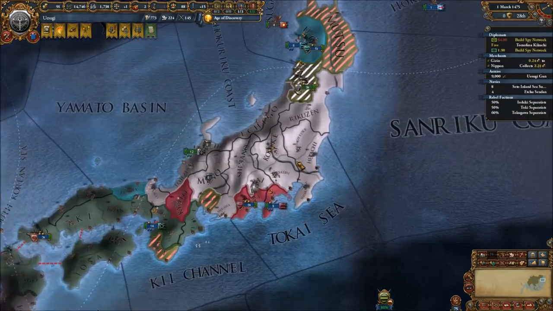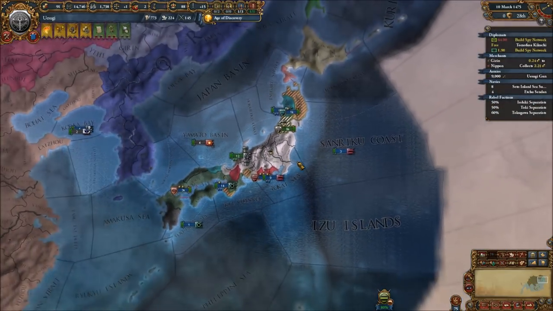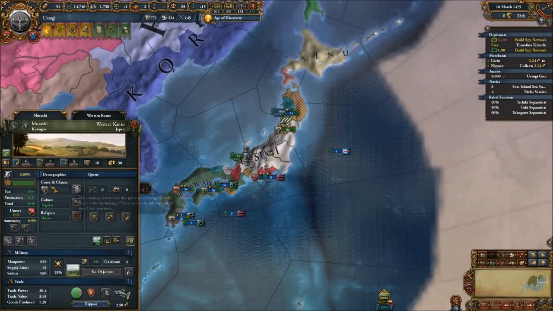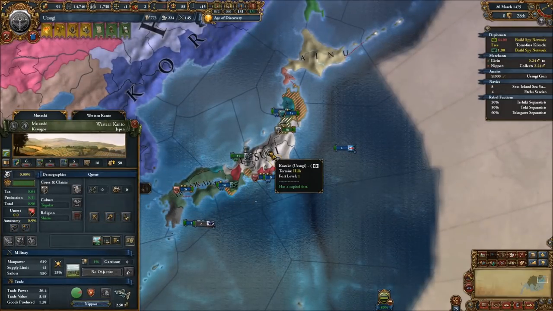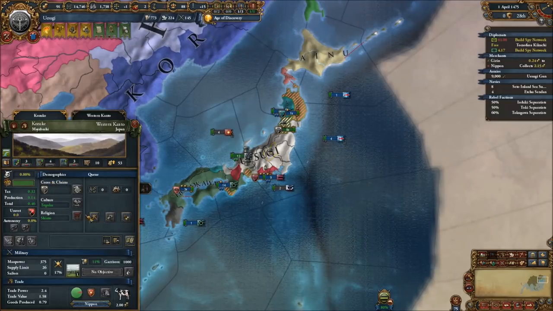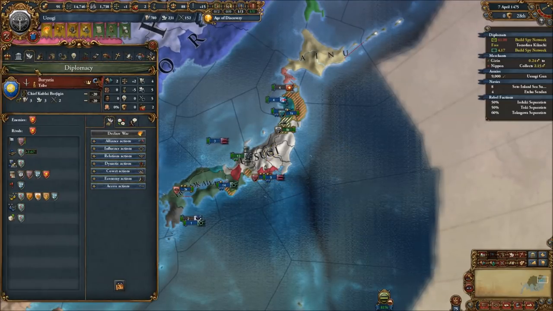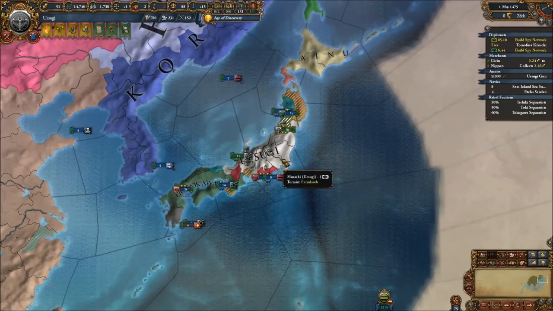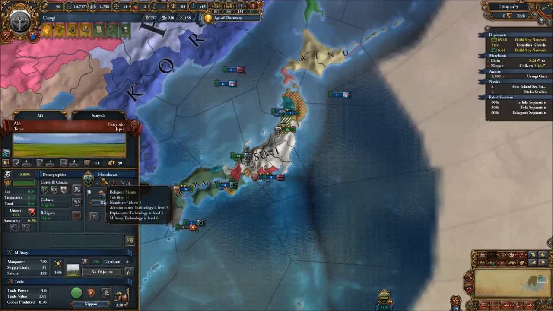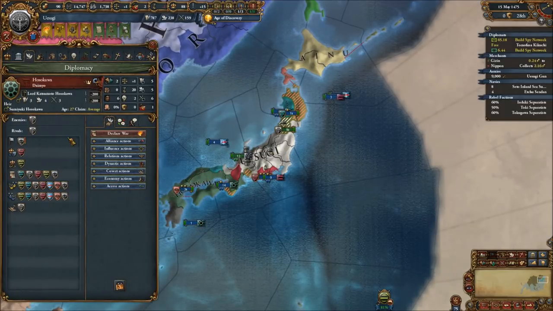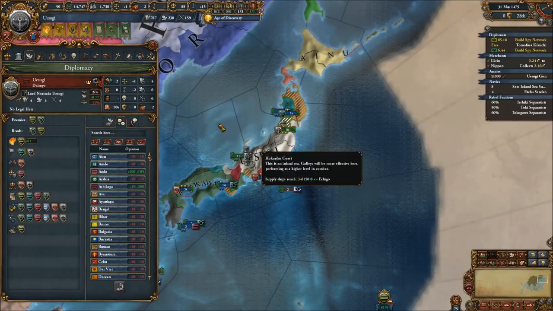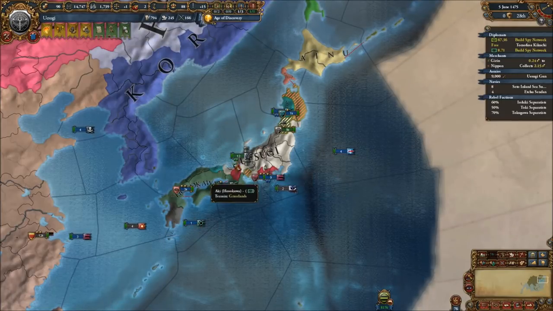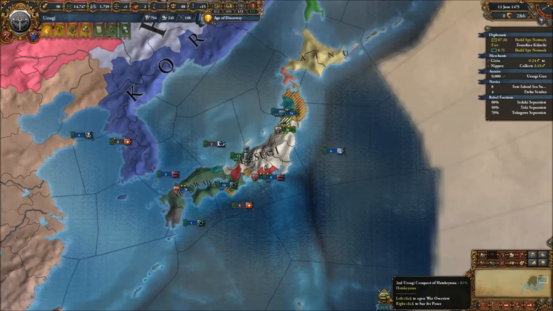So we have a big, strong Japan nation right here. And actually, there's a couple. There's two who are basically vying for power. We have over here Uesugi. Uesugi, yeah, they seem to be doing pretty well right now. And we have over here Hosokawa. So Hosokawa and them seem to be the two main people in charge. Seems to be the two main symbols here.